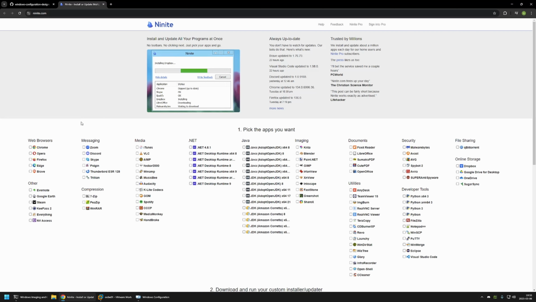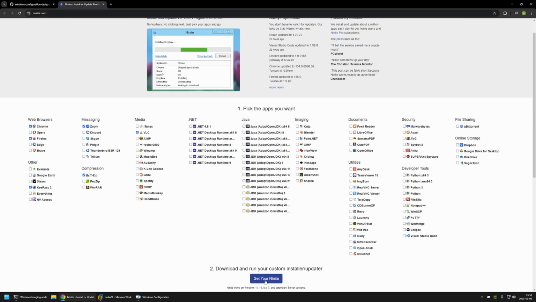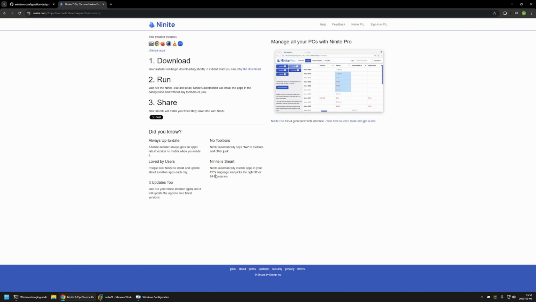And here I will select the software packages that I want to install. I will select Chrome, Firefox, let's also use KeePass, and then Zoom, 7-Zip, and let's say VLC. So here are all the packages that I will be installing. Now we need to click on Get Your Ninite and wait for the package to be downloaded.